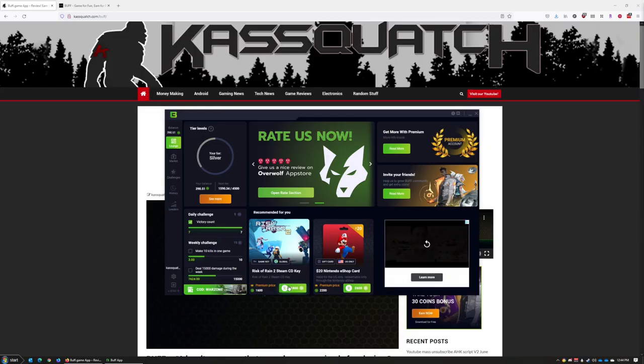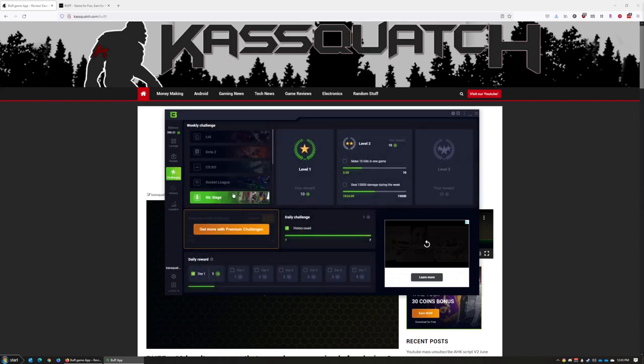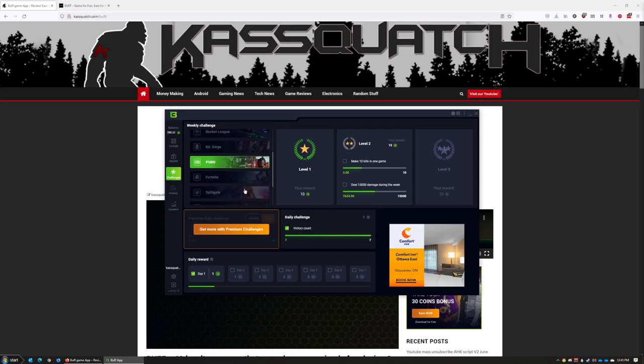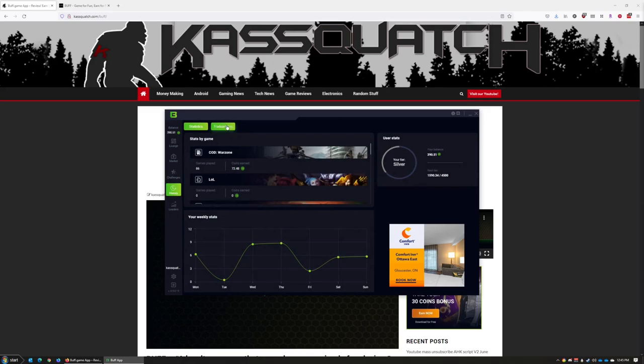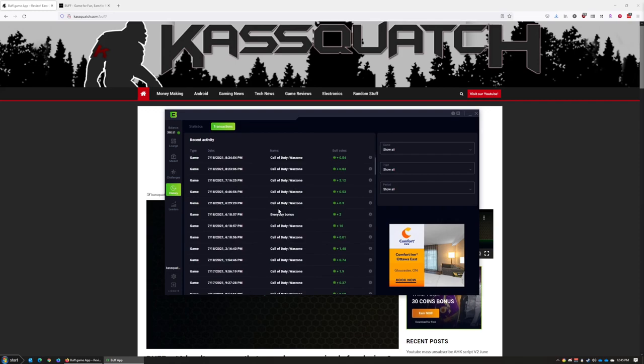I think this is the best update, simply because it's the game I play the most: Warzone is back. Activision has fixed it so that third-party apps can now track what you're doing in the game. I don't know if it's all apps or just certain ones, but Buff definitely is there, so now you can get your points from playing Warzone. I know that's a big game that a lot of people play, and as you can see, I've been gaining points for playing Warzone. So that's a big update for me, at least.